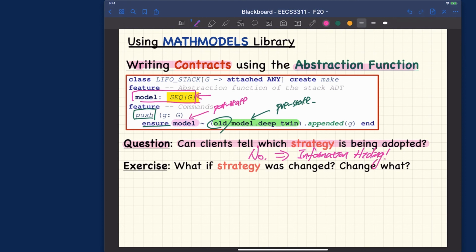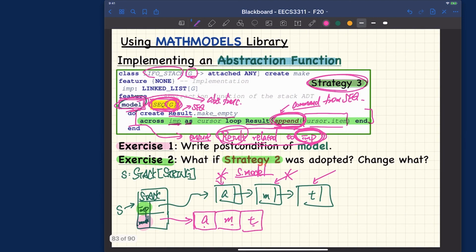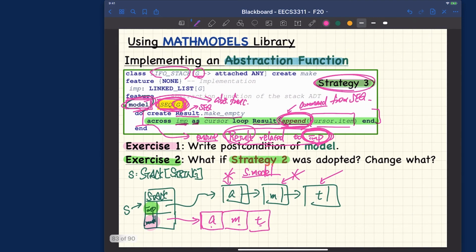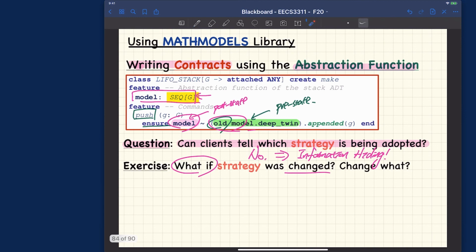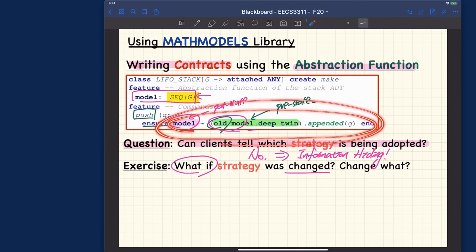Okay, and then what if the strategy was changed? So now let's say we will always have this particular contract. This contract here, which is public, will always stay stable. Okay. So now when we change, that will be basically the same question as before. What if we change from strategy number 3 into, let's say, strategy number 2? So what do we change? We definitely don't have to change this particular contract. It should always remain the same for push.